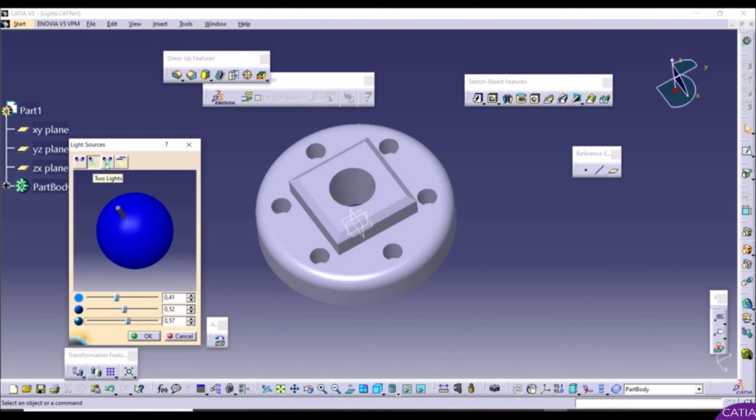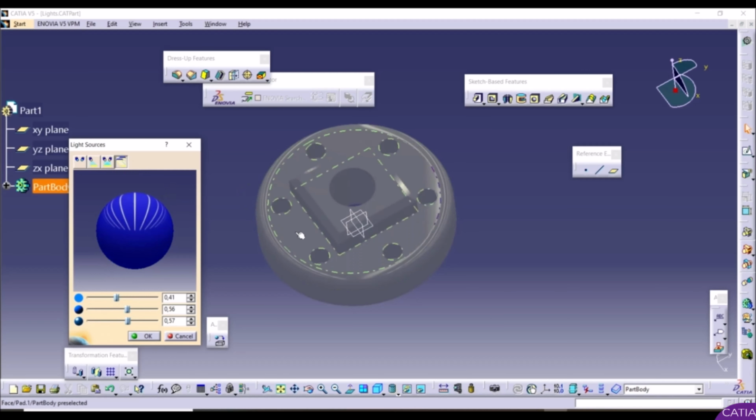Here we have two lights. So we can go with two lights, and now here we have two lights, as you can see. So we can move now the first light like this, and we can move also the second light, for example, like this. And the last light that we have here is neon light, this one here.